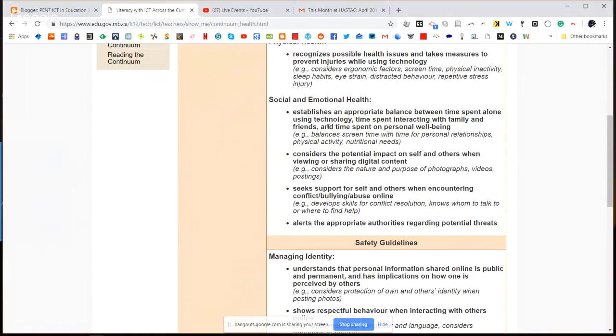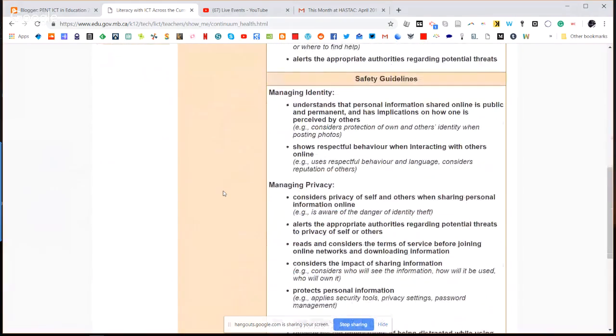Okay, and so for example, some of the tasks that they're describing here is establishes appropriate balance between time spent alone using technology, time spent interacting with family and friends, time spent on personal well-being. So don't stay in the basement playing video games all day long, right? Trying to make sure that people understand that the use of technology can have social and emotional and even physical health effects.